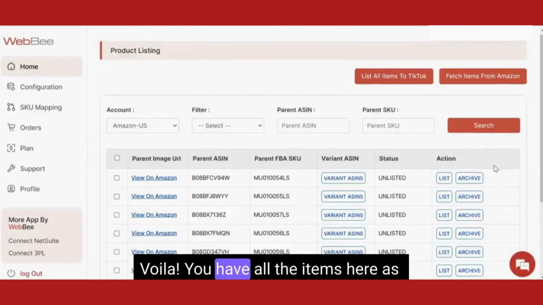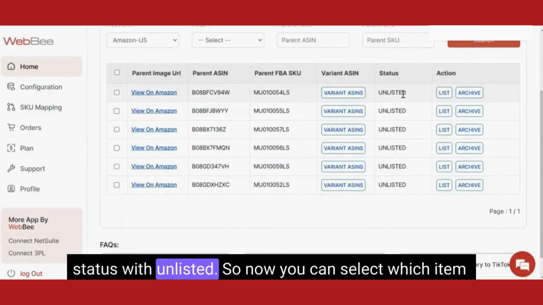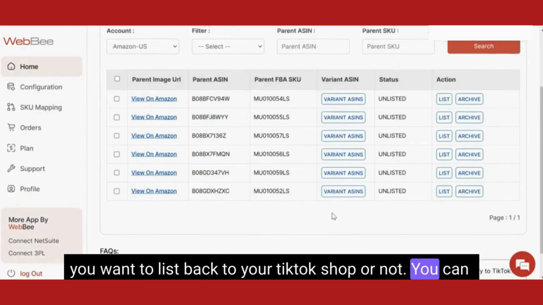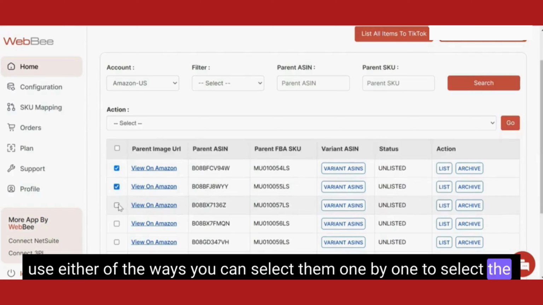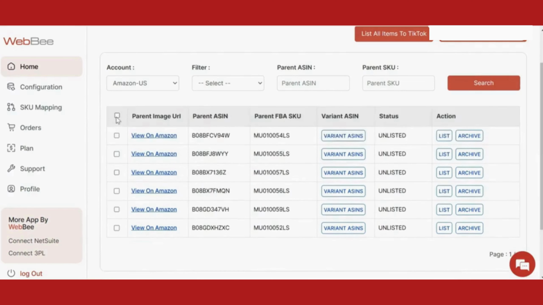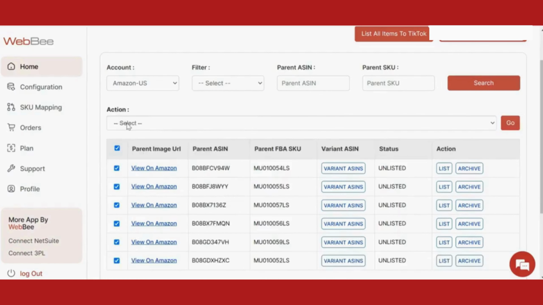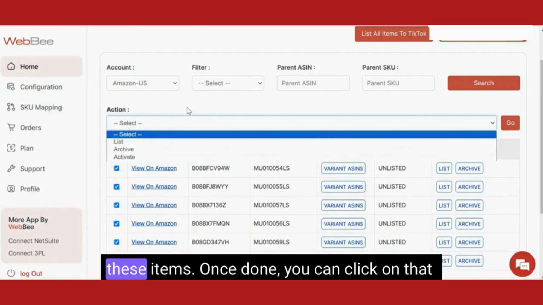Voila! You have all the items here with status unlisted, so now you can select which item you want to list to your TikTok shop or not. You can use either of the ways. You can select them one by one to choose the ones you want to list, or you can select all and filter from the dropdown to list or not. You can use the action button to list, archive or activate these items. Once done, you can click on that.